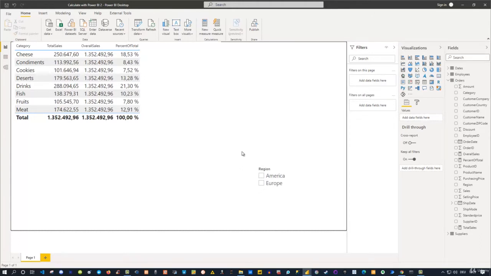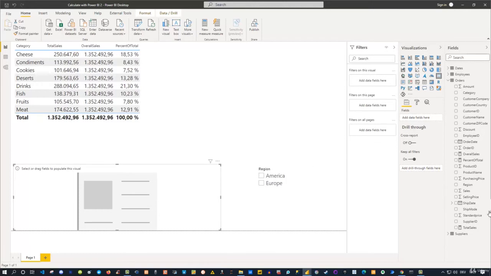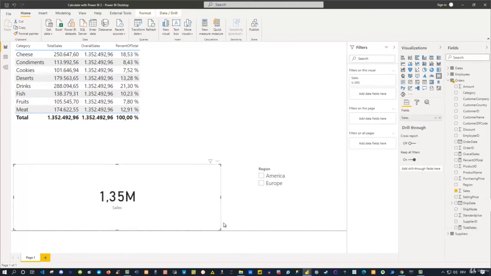Now, let's actually also create a card here. Select the card. And here also add the total sales. Just an example, we have another visual, which simply shows the total sales amount, which is 1.35 million, which is the same value as here, right? The total sales. So far, so good.